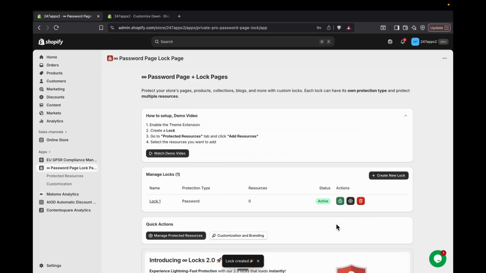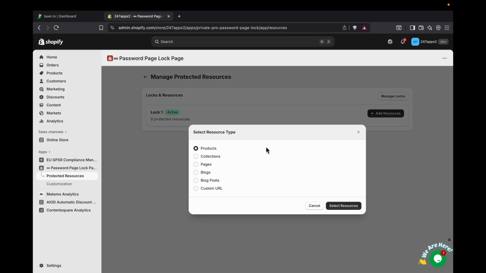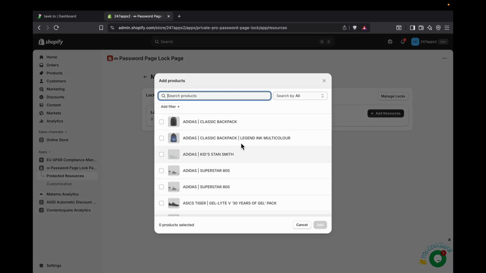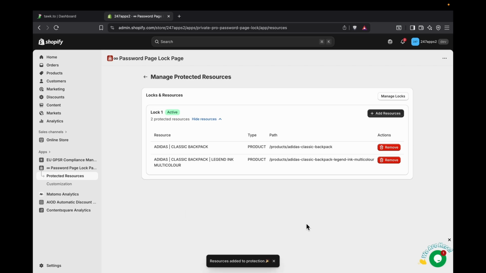With that done, click on Manage Protected Resources. Here, you can choose the types of resources to protect, whether it's products, collections, pages, blogs, blog posts, or even customer URLs. Let's focus on protecting products for now. Select the products you wish to protect and click Add. And there you have it. Your lock is now live. To review it, click here.